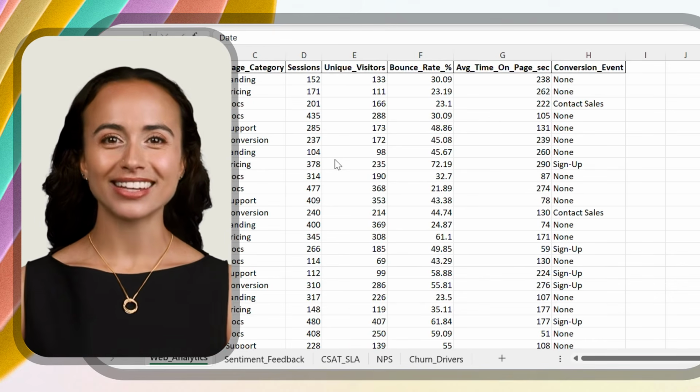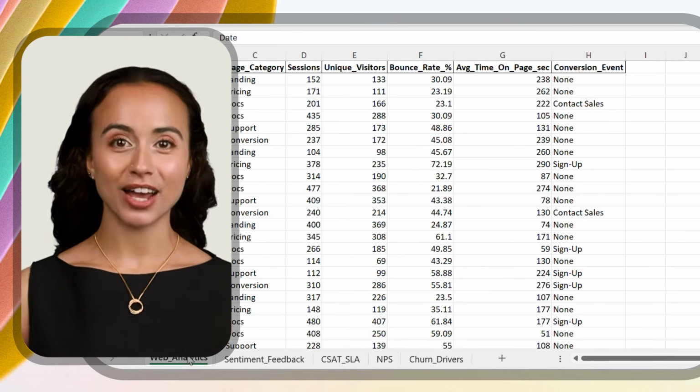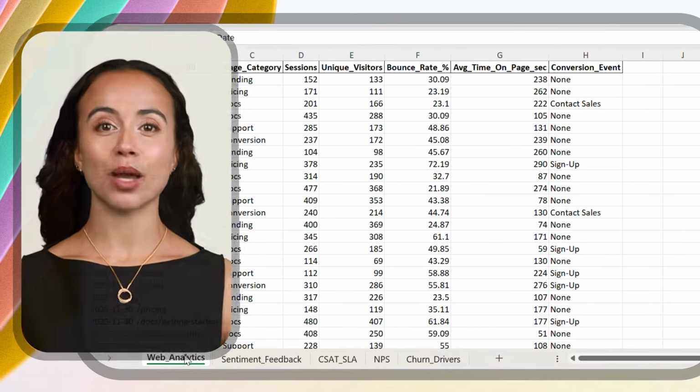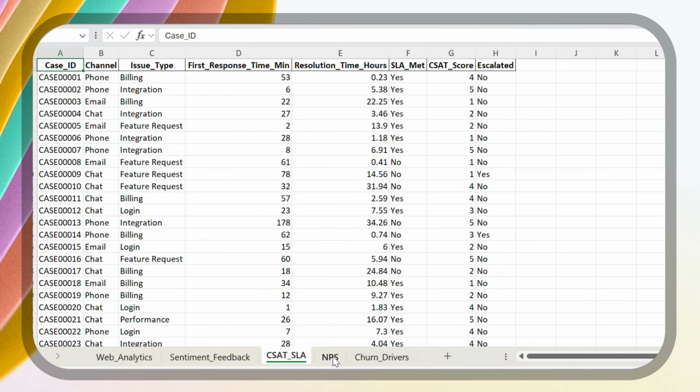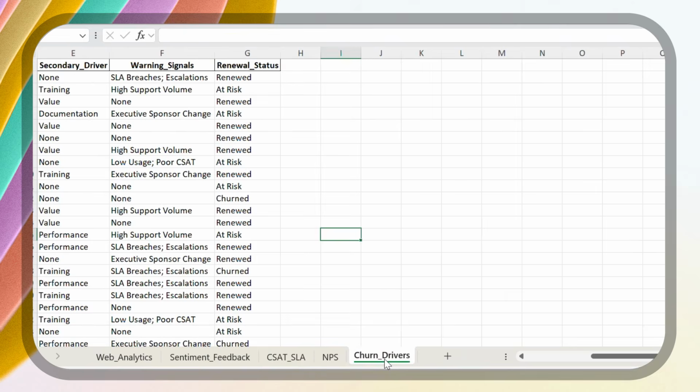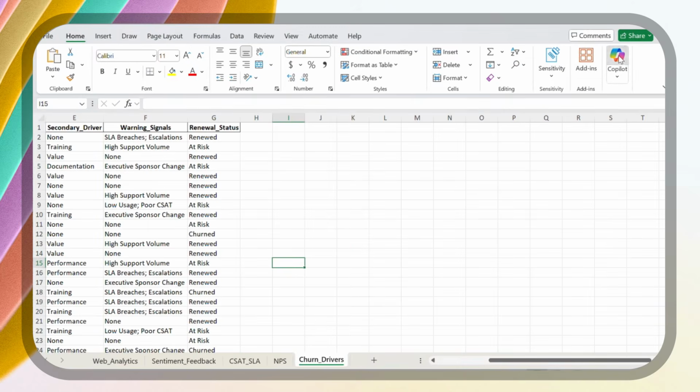Copilot is great at analyzing diverse and large datasets generated by customer activity and touchpoints. In this Excel, I have integrated datasets pulled from web analytics, feedback sentiment, CSAT and SLA performance, net promoter scores, and churn drivers. This is the data I will reference in my Copilot prompt. To get started, I'll open Copilot from the home menu.